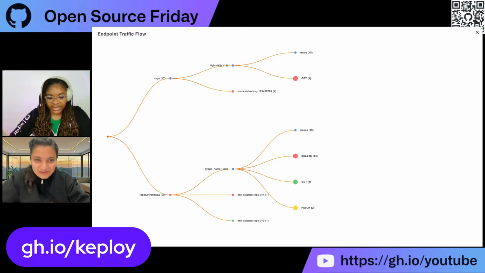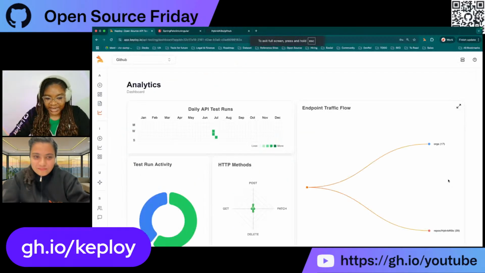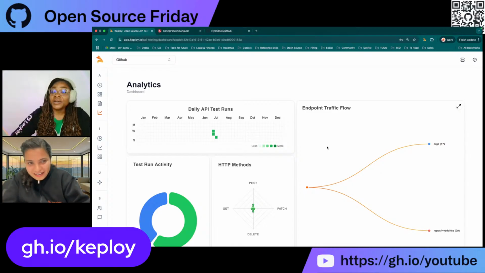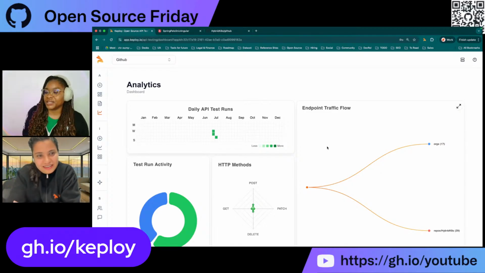Yeah, I think that's such a smart way to do it. I don't have to go in and do any configurations in my actual repository. It just works automatically. It just works.